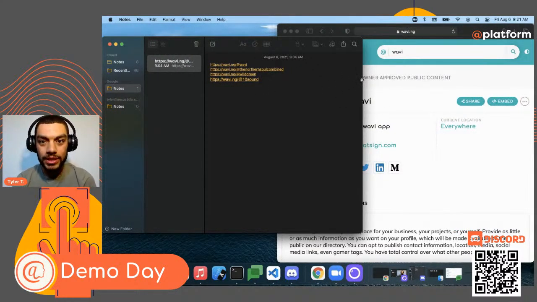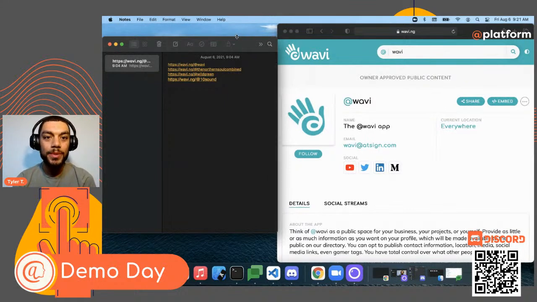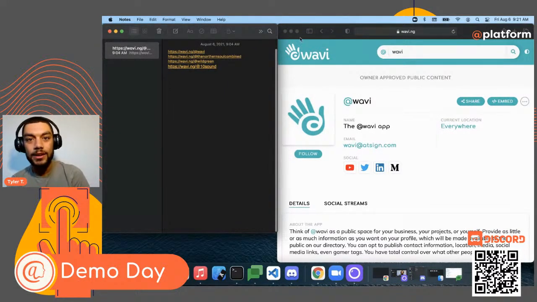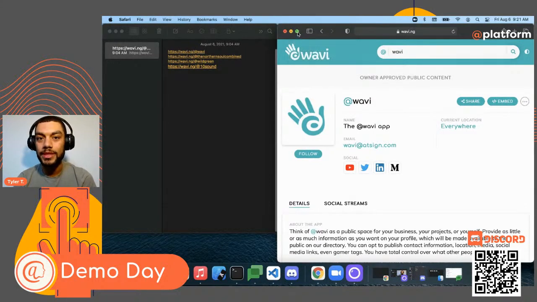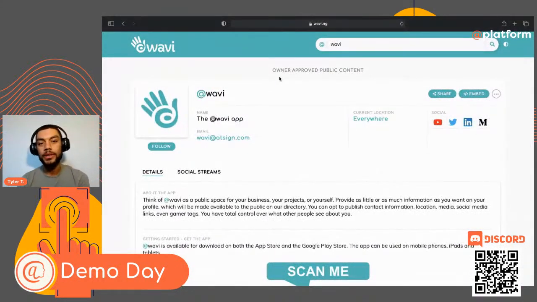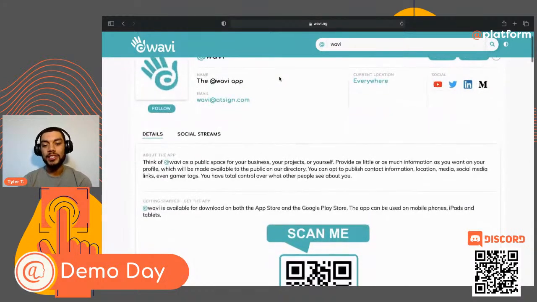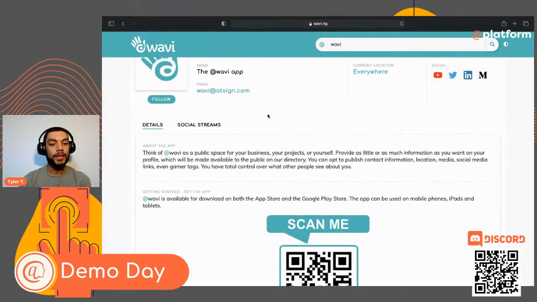I have a really nice list here of some Wavy pages to show off to you guys today. Actually, let me go full screen with this. Okay, so when you go to wavy.ng, it will direct you instantly to @Wavy, and you can kind of see what Wavy is. It's a public space for your business, your projects, or yourself. You can think of Facebook, Instagram, Twitter, any of those social media platforms, put them all together, where you actually own your own data. And I think that's amazing.